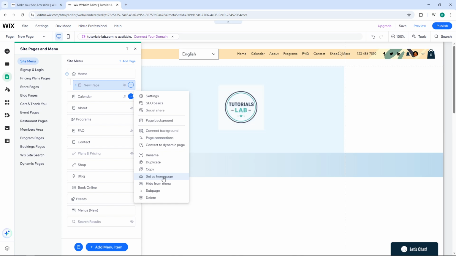Here's something important to note. Wix will immediately change your homepage to the page you've selected without asking for confirmation. So make absolutely sure you're selecting the correct page you wish to set as your new homepage before clicking, because the change happens instantly. And that's it. You've successfully changed your homepage on Wix. Your visitors will now land on the new page you've selected whenever they first visit your site.